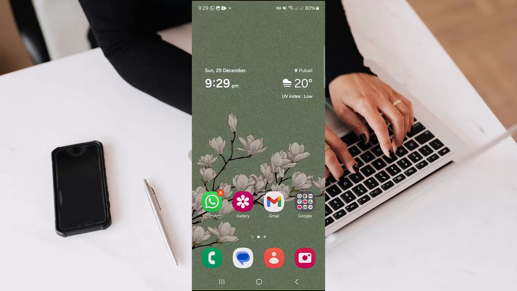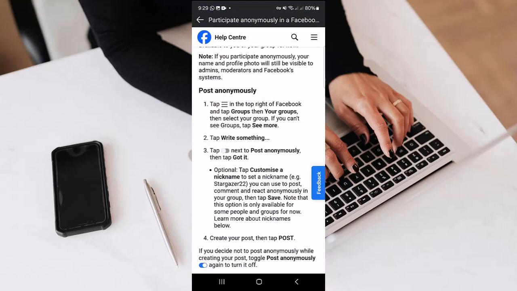In today's quick video, you are going to see how to post anonymously on Facebook group. As it is an informative video, so just let me show you how to do it.